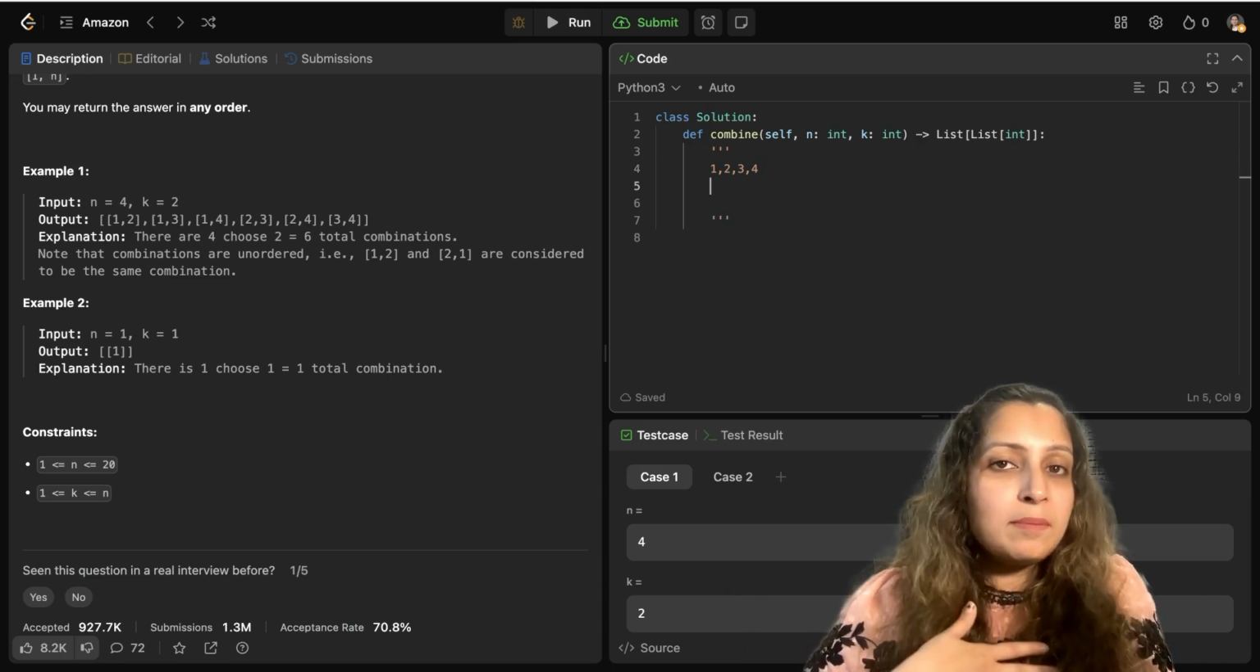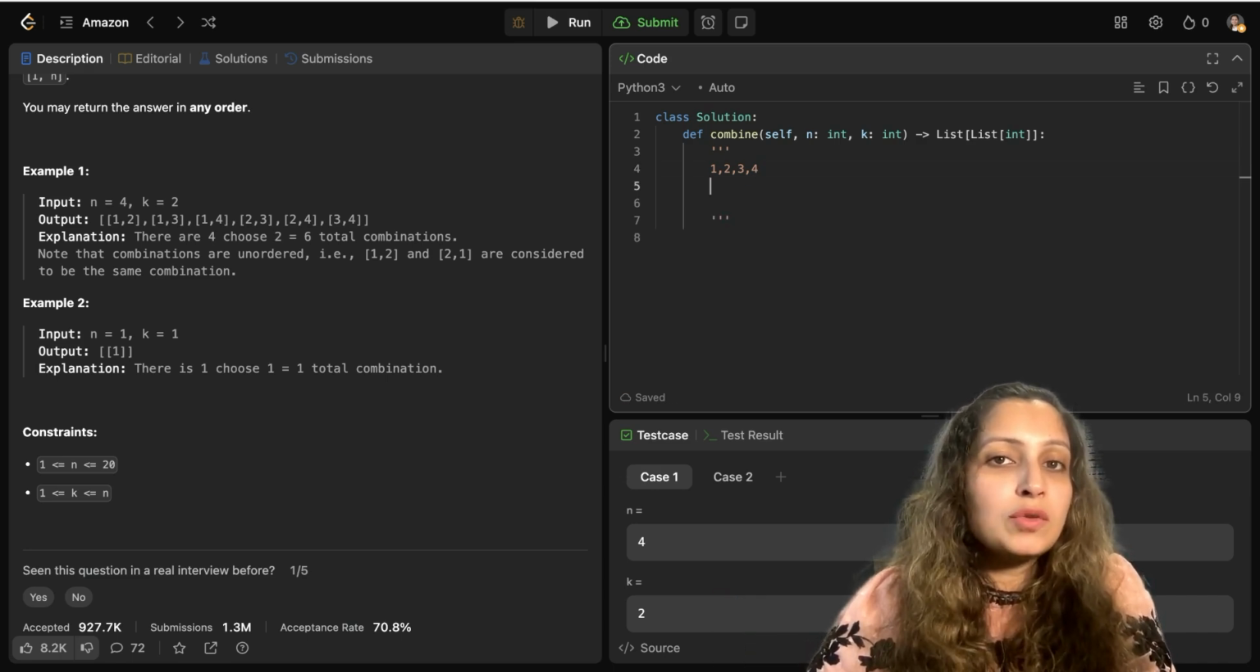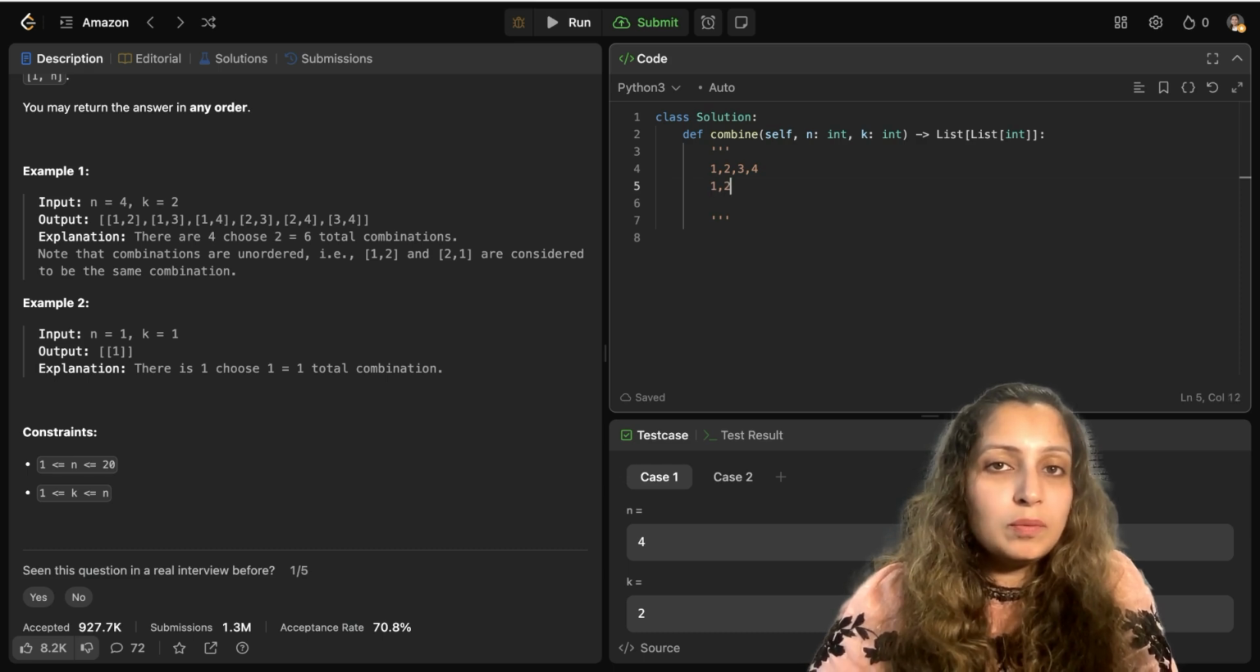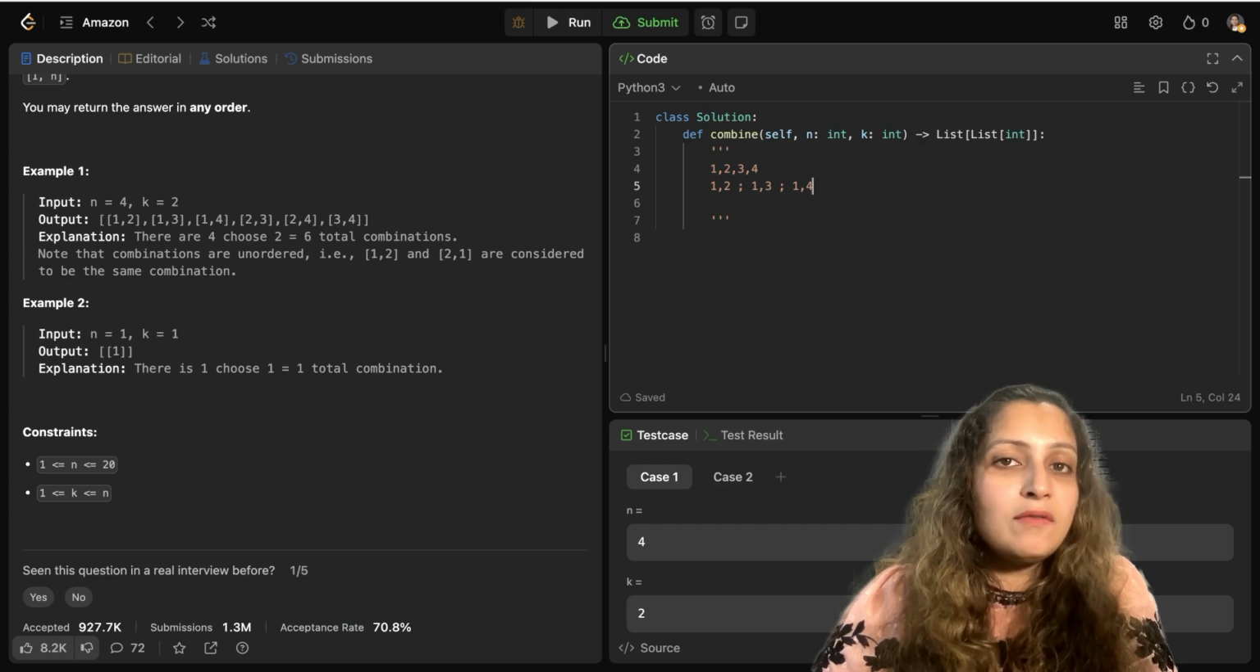So suppose I pick up 1 as a number which I'm going to use in every combination. What are the other numbers I can include with 1? With 1 I can include 2, or I can have 3, or I can have 4. So 3 combinations I found which are unique and which have 1 in them. There's no other combination possible.